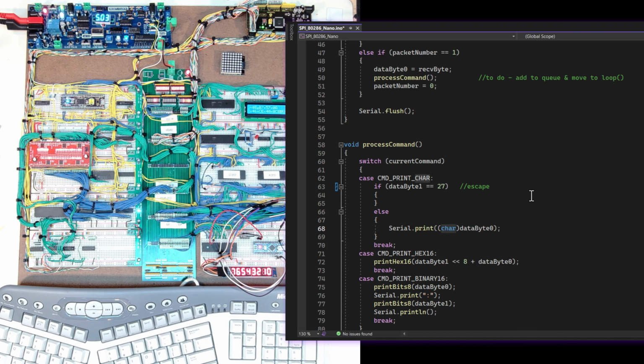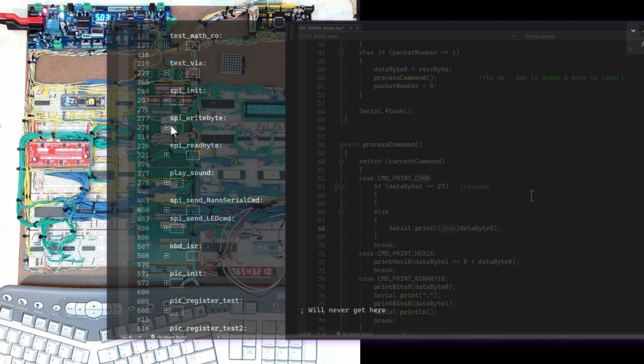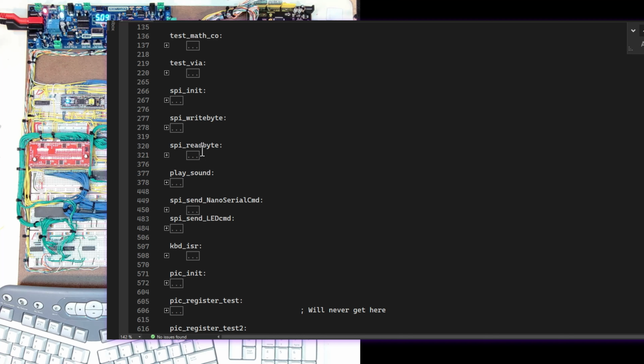And if I flip over then to the assembly code, previously I had the write byte and read byte for SPI, and I used that with this little LED display. I have now added, in addition to the send LED command, it was send LCD command in my last video, I corrected that, so it's send LED command.